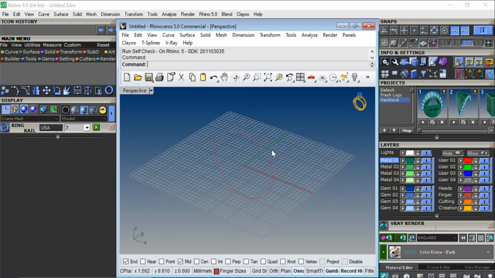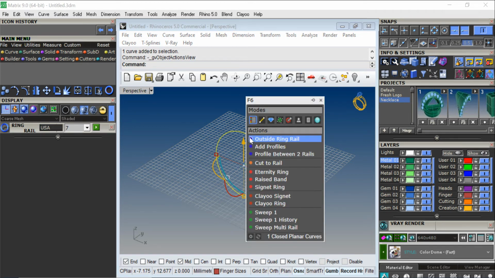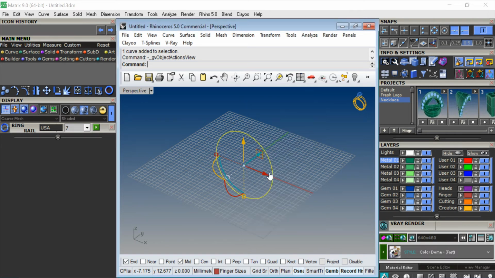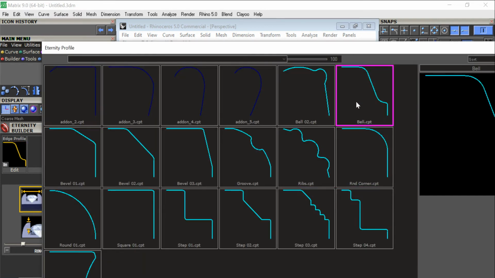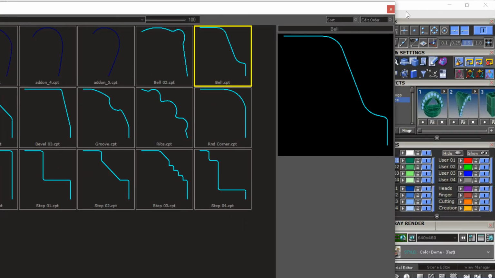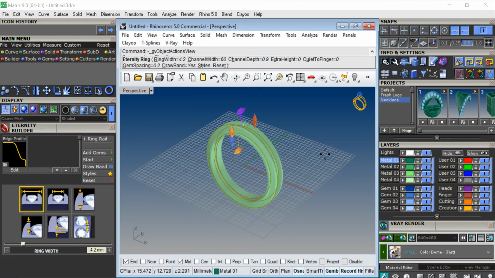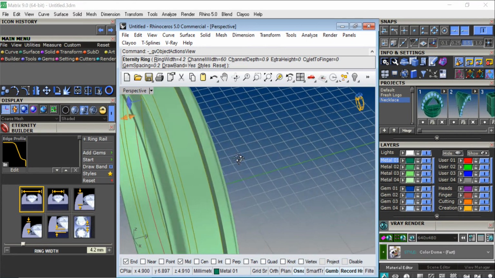Come here and choose the rail, and then right click on the middle click on the rail. Okay, so here we will get middle. When I middle click it, there will be a pop-up window like this, eternity ring, and here you can choose how you want the ring to look like. I'm making it look like this, and then clicking here. Okay, so that's how it looks.